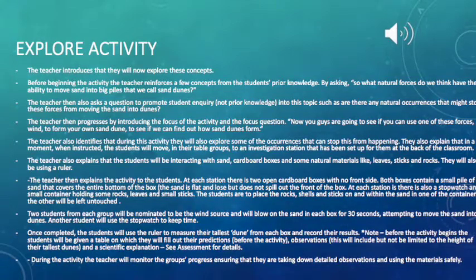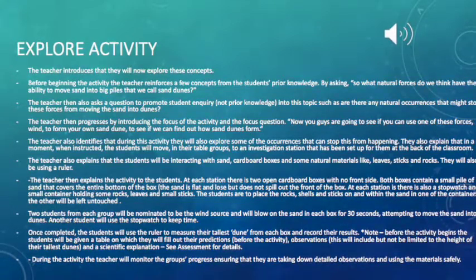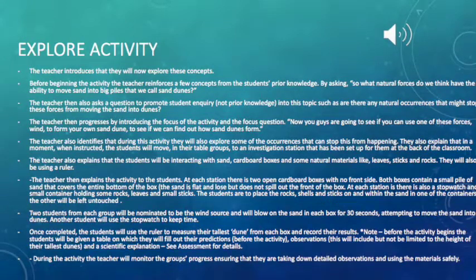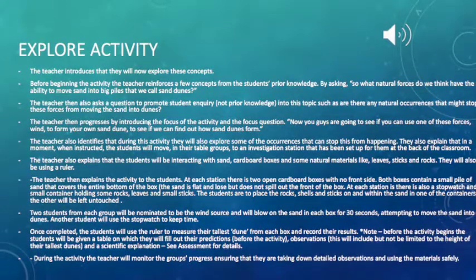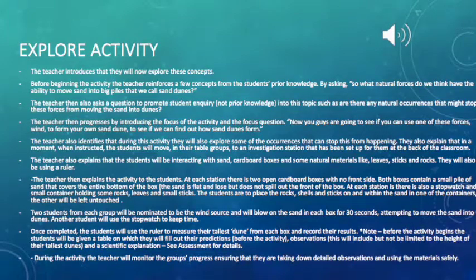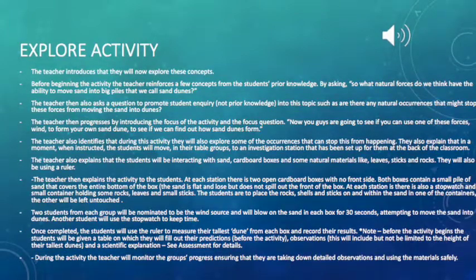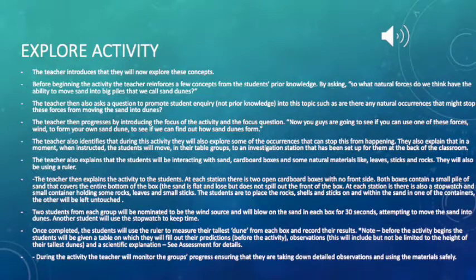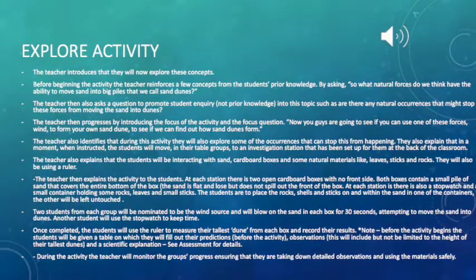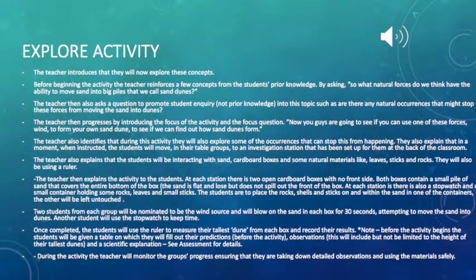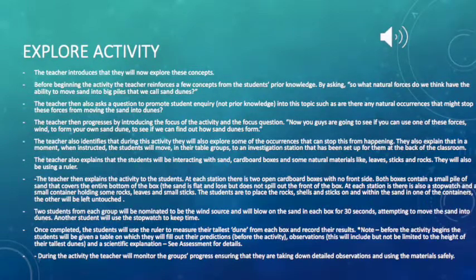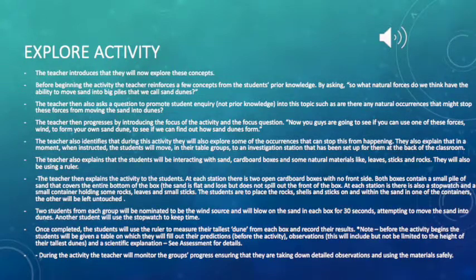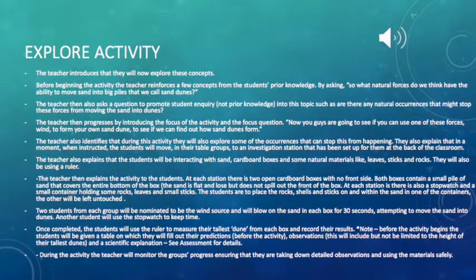The teacher then explains the activity to the students. At each station there are 2 open cardboard boxes with no front side. Both boxes contain a small pile of sand that covers the entire bottom of the box. The sand is flat and loose, but does not spill out the front of the box. At each station, there is also a stopwatch and a small container holding some rocks, leaves, and small sticks. The students are to place the rocks, shells, and sticks on and within the sand in one of the containers, with the other left untouched.